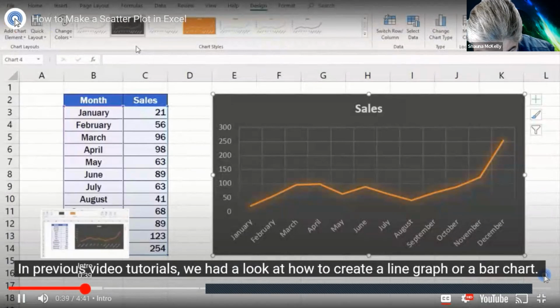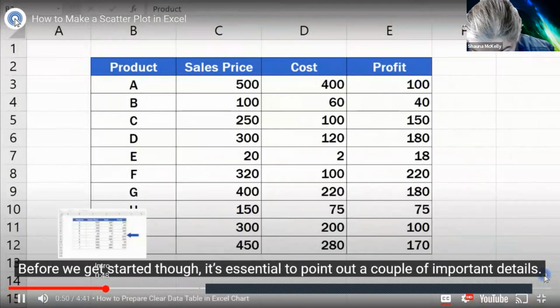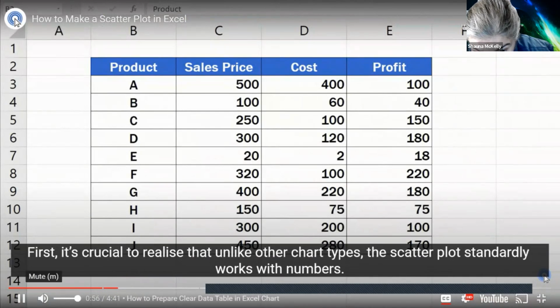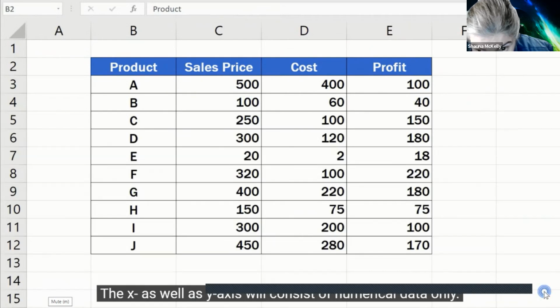We had a look at how to create a line graph or a bar chart. Before we get started though, it's essential to point out a couple of important details. First, it's crucial to realize that unlike other chart types, the scatter plot standardly works with numbers. The X as well as Y-axis will consist of numerical data only.